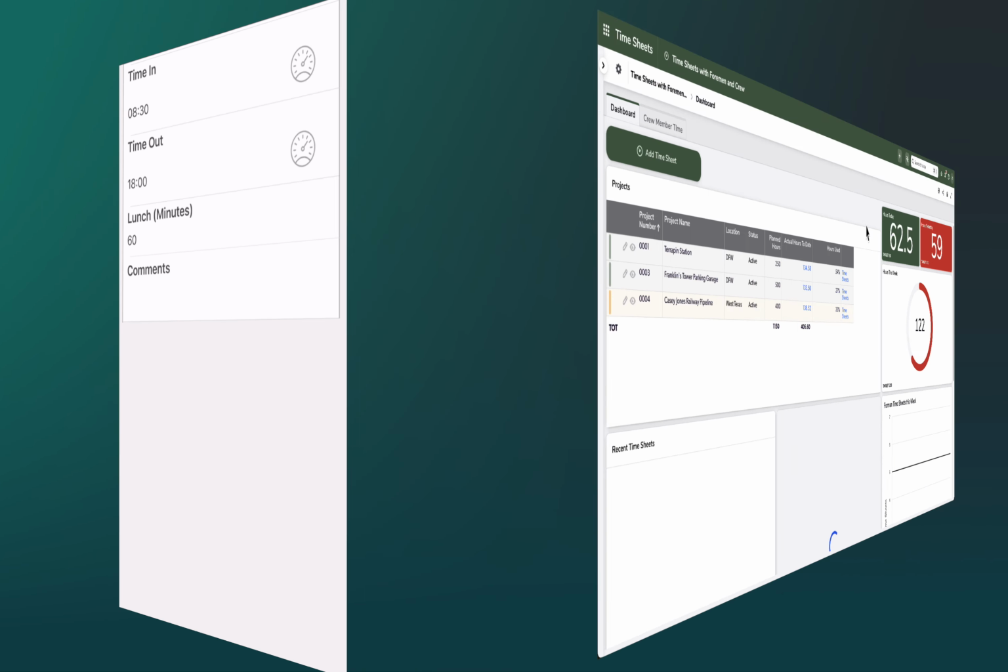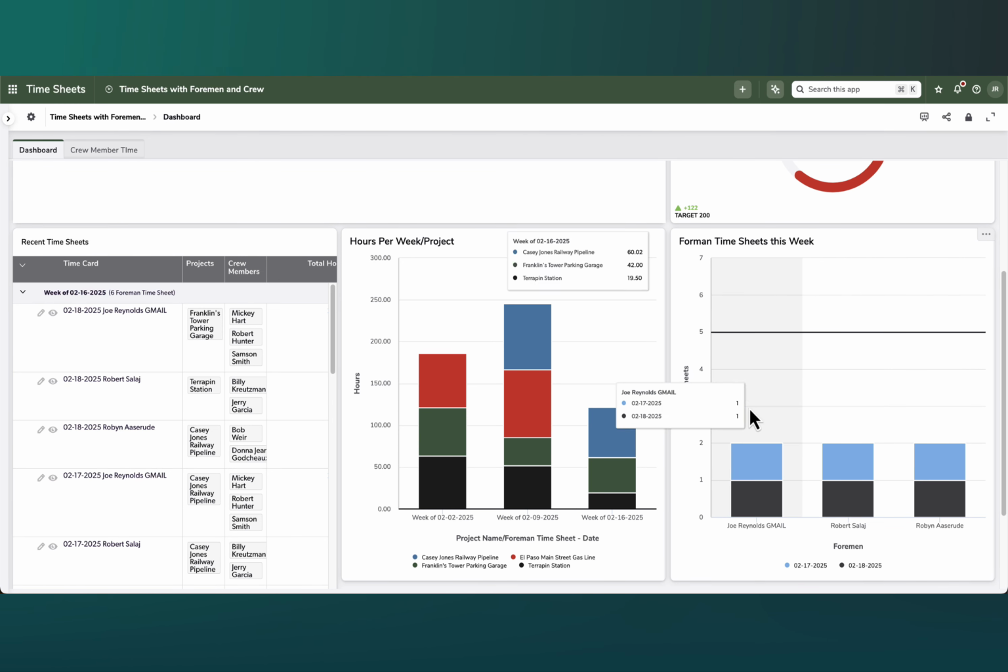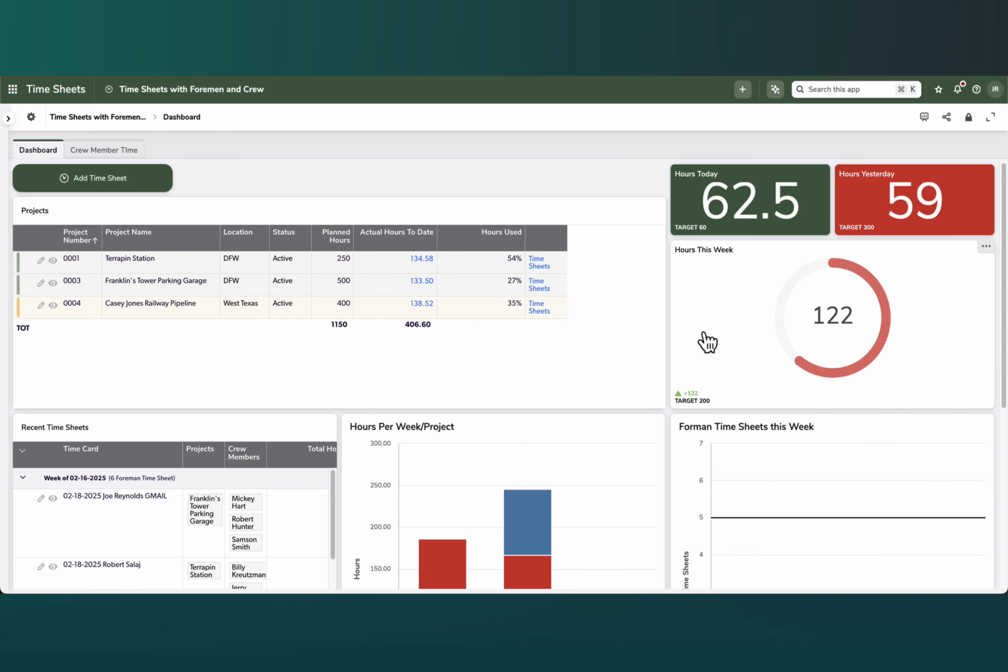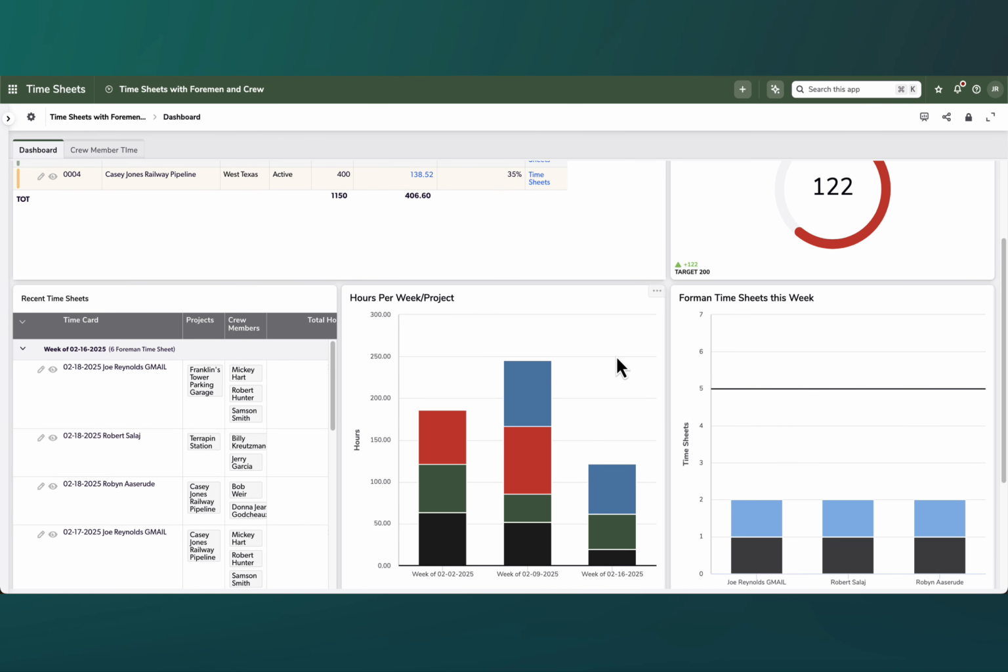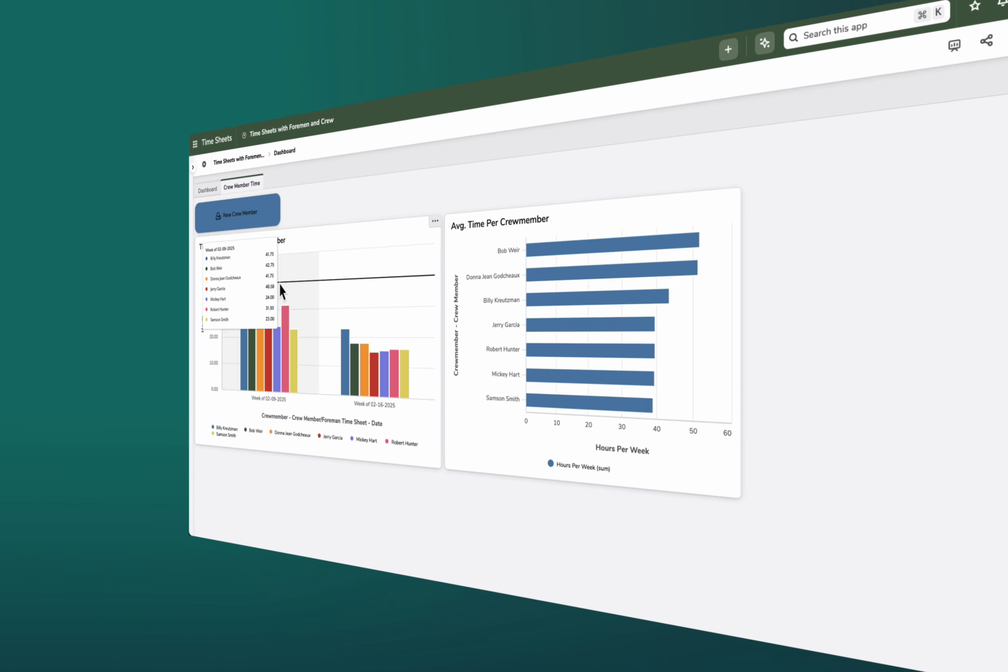And all of that can feed back up then into a global view where you're able to see how much time is spent on each project, how much time has been logged by each foreman, which foremen have turned in their timesheets and which haven't, as well as a view of crew members who are going over 40 hours per week.